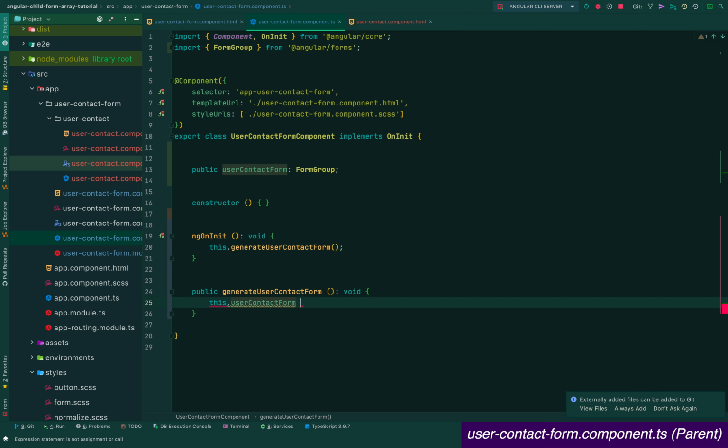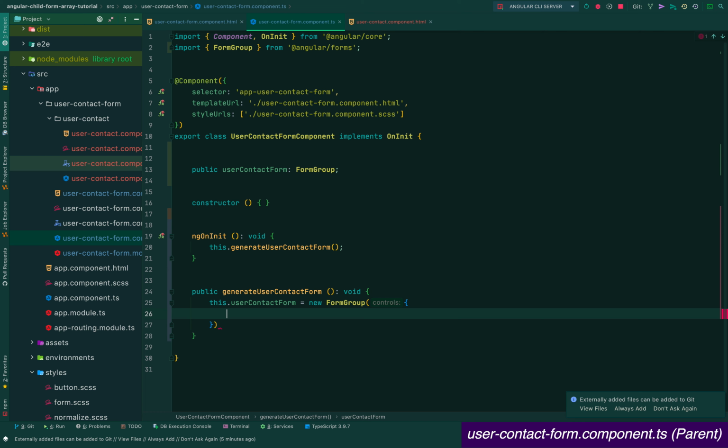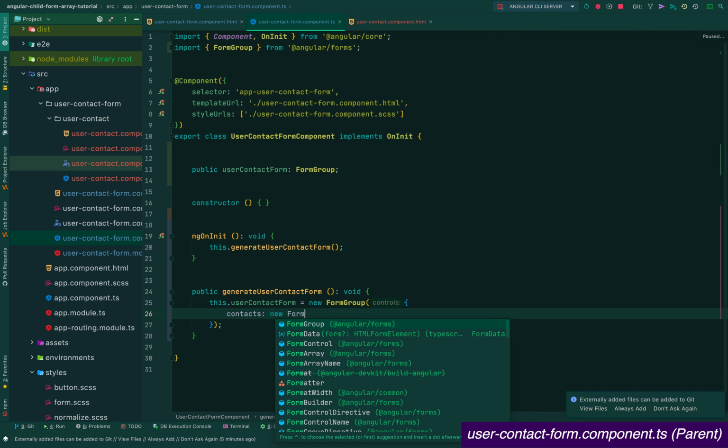So we want to declare in here our form. So we go user contact form equals, and then this is going to be a new FormGroup. We pass an object into here. Then we need to add our contacts to here. And this is actually going to be a FormArray.